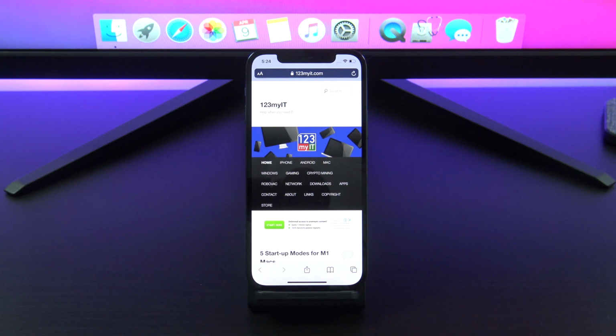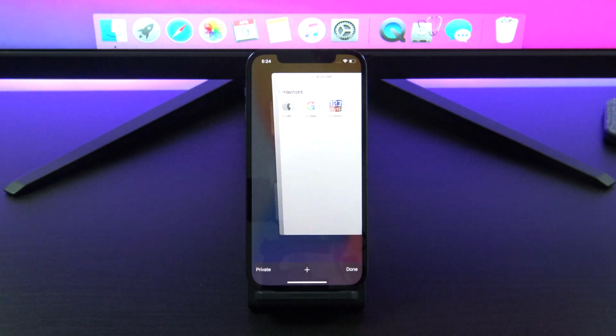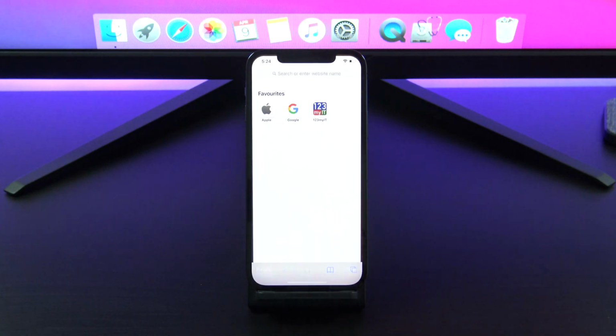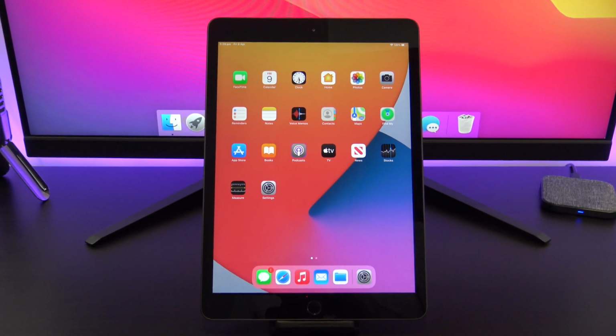You will notice that the navigation buttons are no longer blue. This will let you know that private browsing is turned on. If you tap the Tabs button again and then tap Private, this will turn private browsing off. Here's how to do it on an iPad.